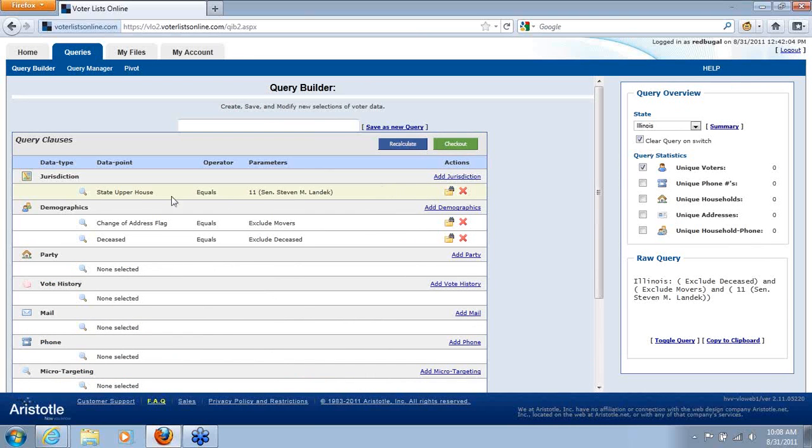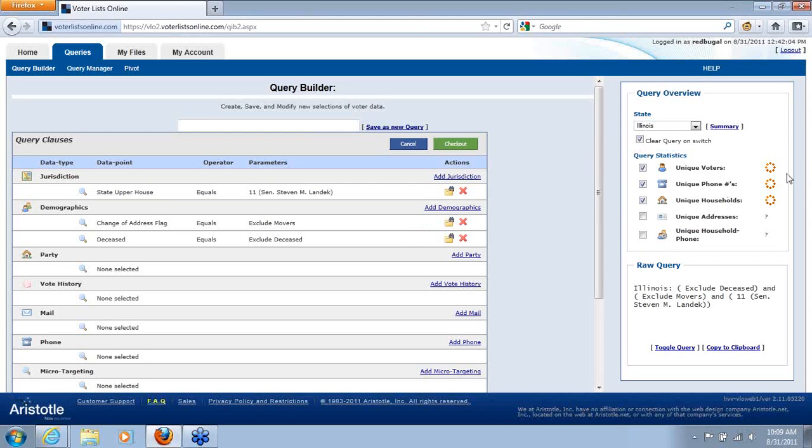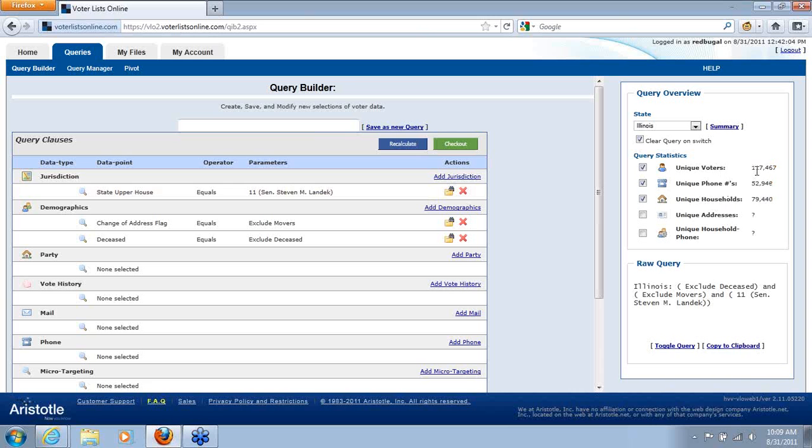Now, once you've selected your list, and in this case, I'm just going to say let's pull out this whole district. You can hit the recalculate button, but first, you'll notice over here we've got unique voters, unique phone numbers, unique households. So we can see exactly the demographics of the list we're pulling out. When I hit recalculate, it'll go through and pull the criteria that we selected. In this case, it was pretty simple, so it's pretty quick. There are 117,000 voters in the district, almost 53,000 phone numbers, and just over 79,000 unique households.